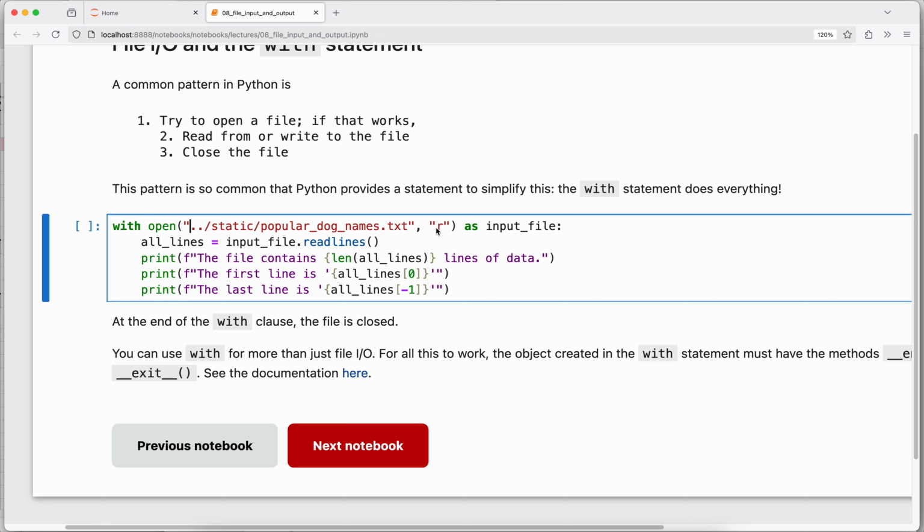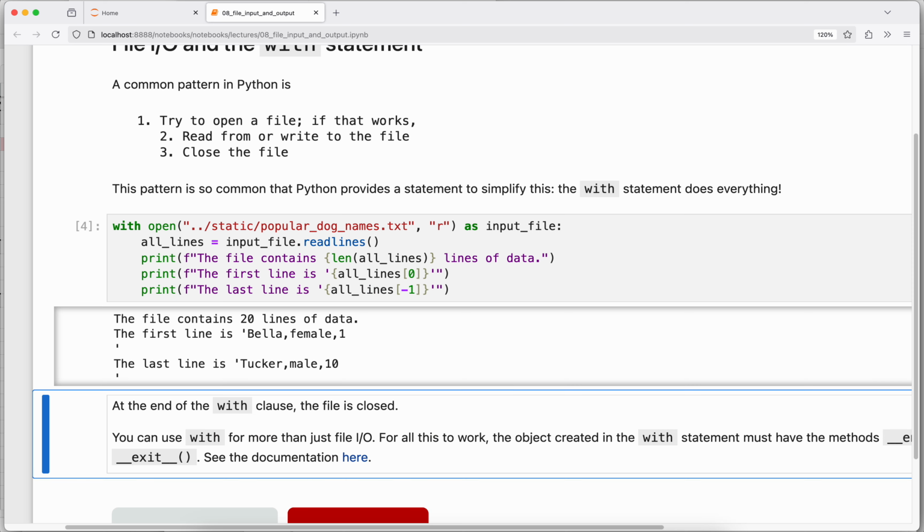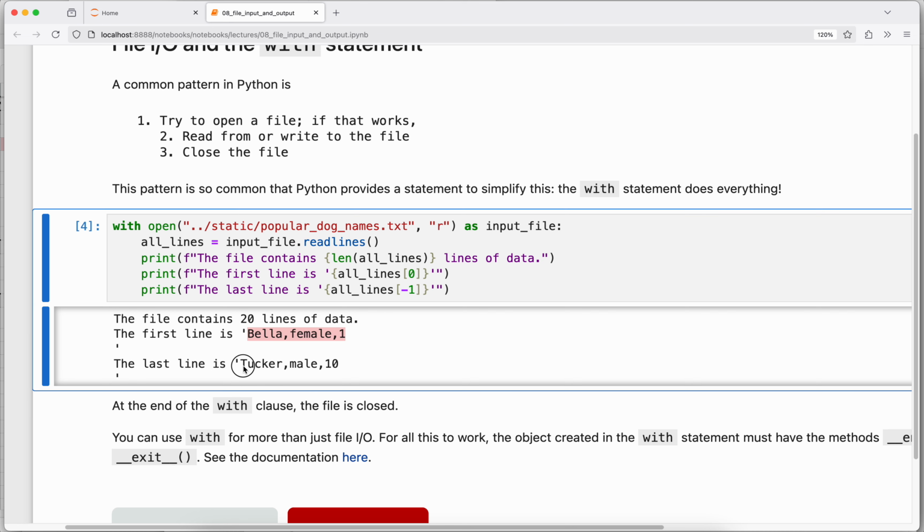And so in this case, we are opening the file populardognames.txt in mode R. We are looking at all of the lines in the file as a list. We're printing out the length of that list, and we're printing out the first and last line. So if I go ahead and run this, you can see it contains 20 lines. The first line is what we saw before, and this is the last line of that file. And now once we exit this with clause, the file is automatically closed.